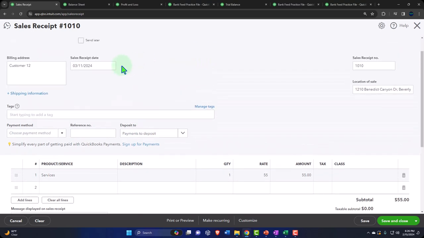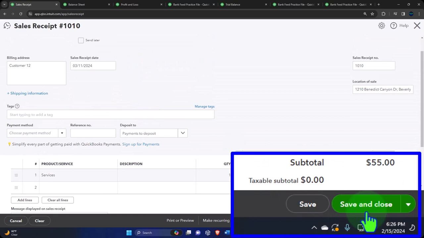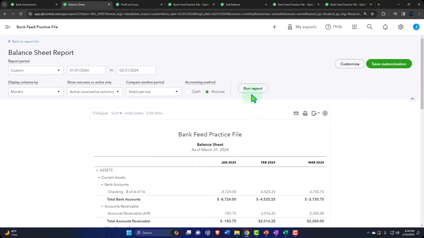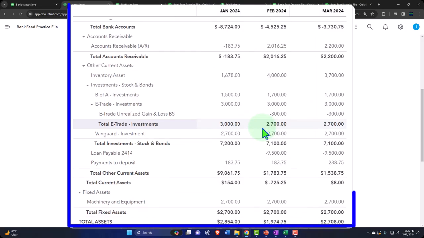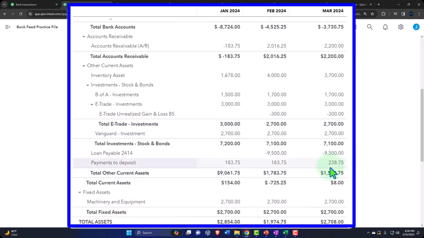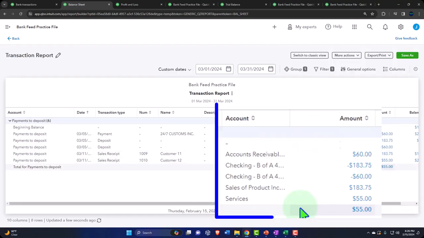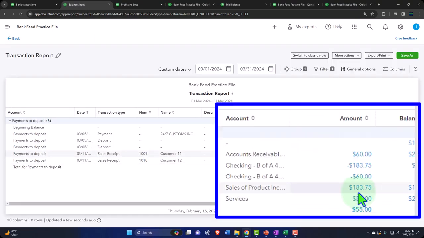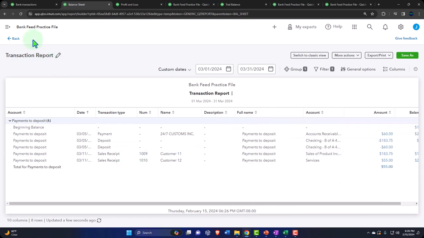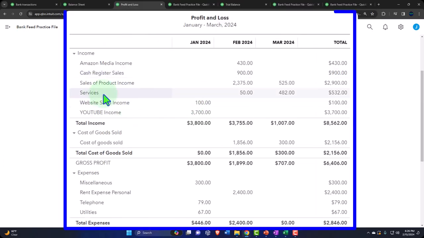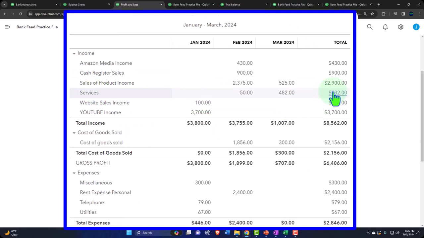All right, let's save and close that, just to check that out. So let's go to the balance sheet, run it again. Now we have these two amounts in this clearing account, payments to deposit. So we've got these amounts in there for those two sales receipts. Let's go back to the P&L, profit and loss. We had revenue that's being recorded at this point in time.